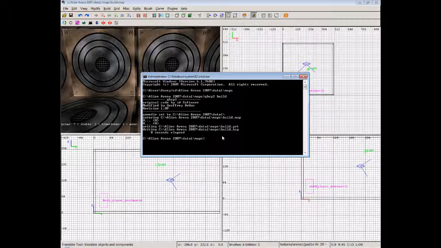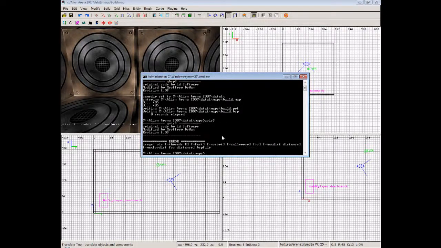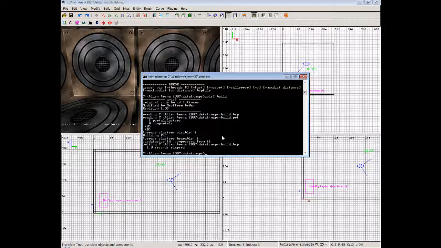The next step we need to do is viz, which we do by doing qviz3, and what this does is work out the viz of the map, which is lights and portals and things like that. So I didn't give it an option, so we do qviz3, and again the map name build. Okay, and that's, as you can see there, it's got one portal cluster and it's built.